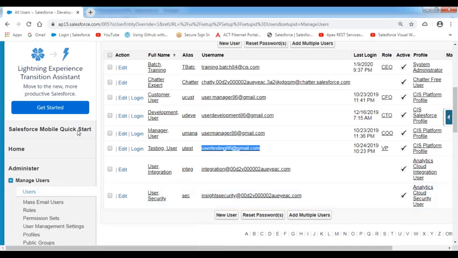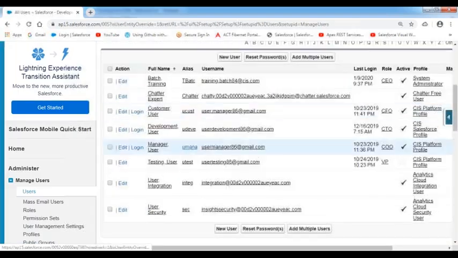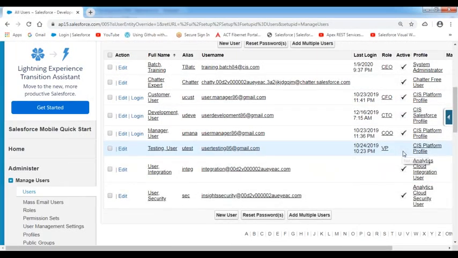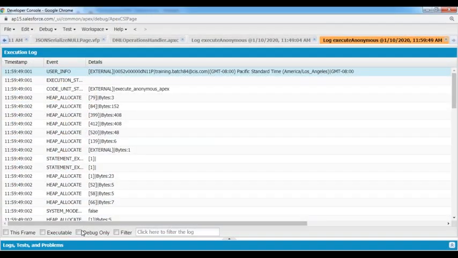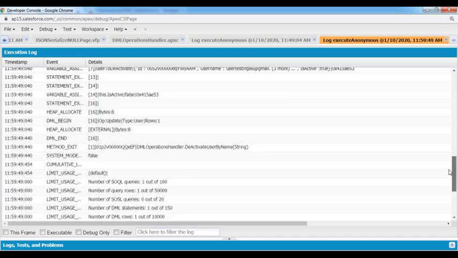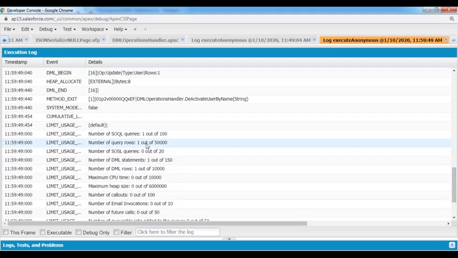So let's go to that user's information. As of now, he is in active status. Now just refresh the user interface. Now the user is in deactivated status. So let me go to my debug log file. How many DML statements have I used? Let's verify. One SQL query we have used. How many DML statements? One. Okay, clear?